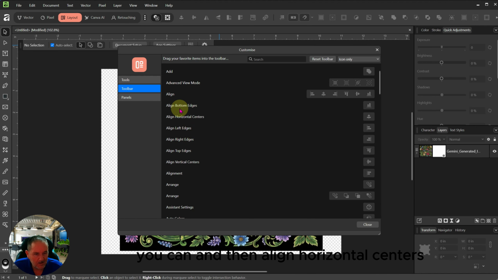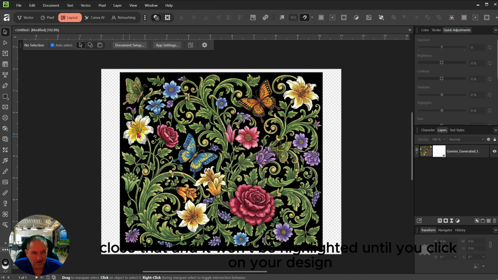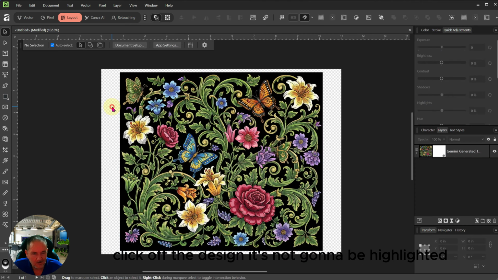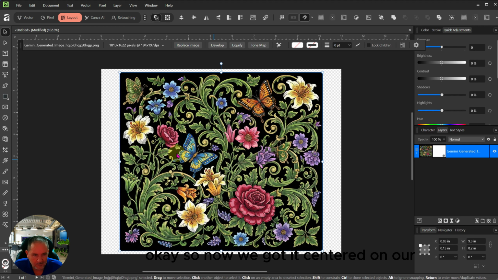You can align horizontal centers, you click and drag that up, which I've already got. And align vertical centers, you can click and drag that up like I've already got. But that's how you can put these up here. It has to be grayed out. Close that, and it won't be highlighted until you click on your design. See how it highlighted up there? Click off the design, it's not going to be highlighted. Okay, so now we got it centered on our workspace.